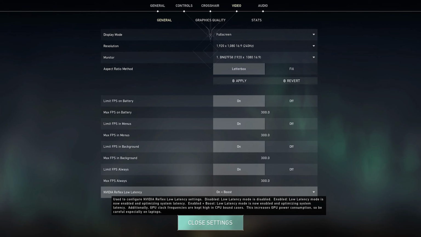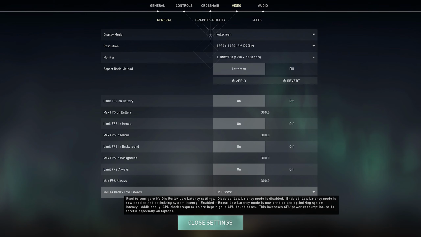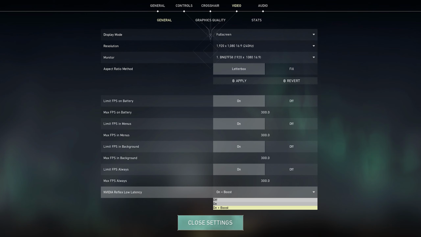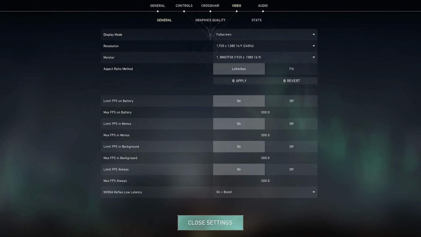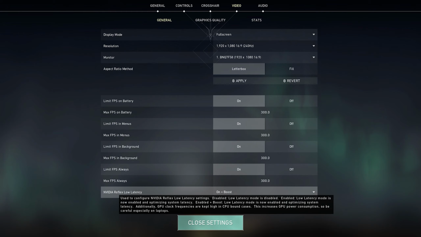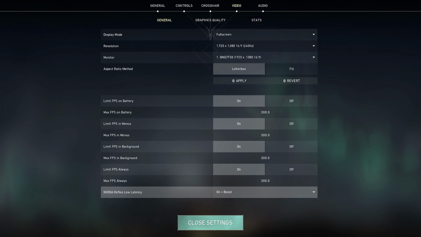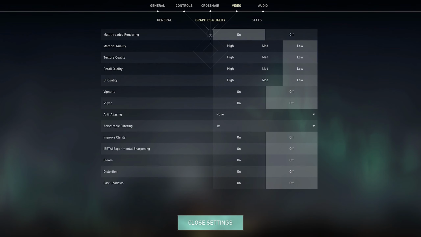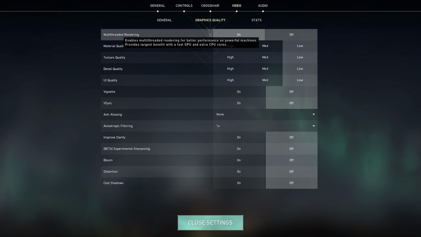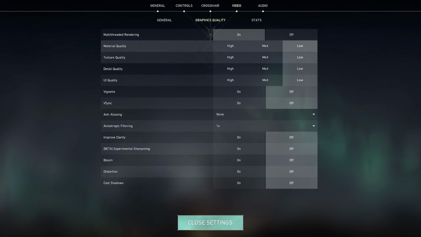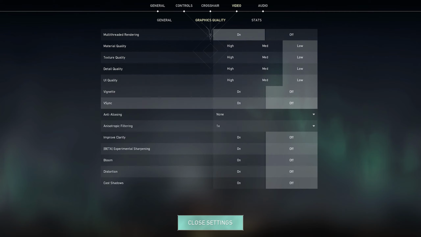Next up, you want to check if you have NVIDIA Reflex low latency. If you do, make sure this is set to on plus boost. If you don't see this, it might either be because your graphics card is too old or you're not on the latest drivers. So just make sure you're on the latest NVIDIA drivers, and obviously this is only available for NVIDIA graphics cards. Next up is our graphics quality. We want to make sure that multi-threaded rendering is on, and for all of these settings you want to set it to low or off for the most amount of FPS. So that does it for the in-game settings.